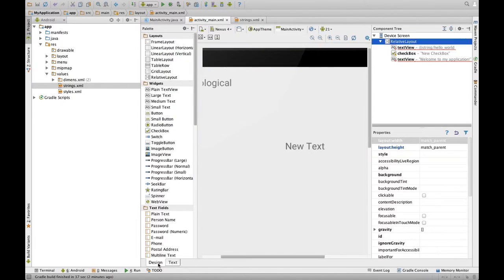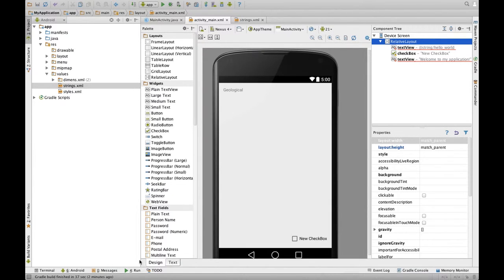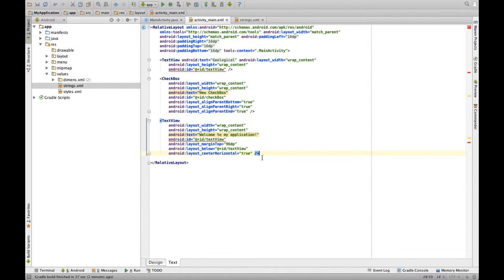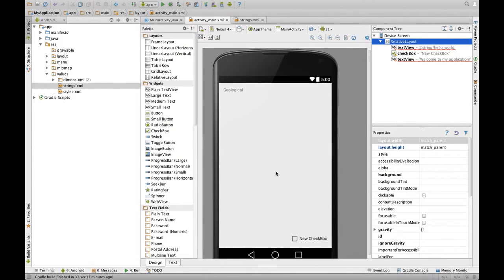And then we'll just go to design, and it's not showing anything right now. That's probably because we don't have the parameters set correctly. So we are not going to wrap content. We're going to match parent, I think. Parent. And then same with the height. Design. No, it didn't work.